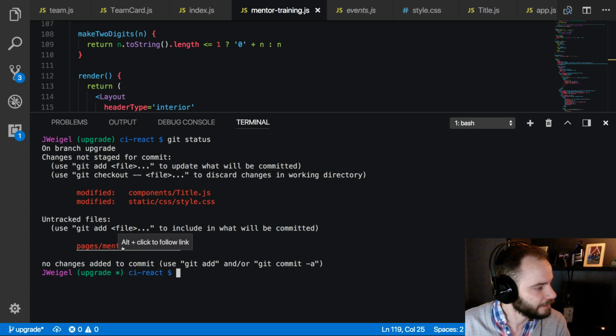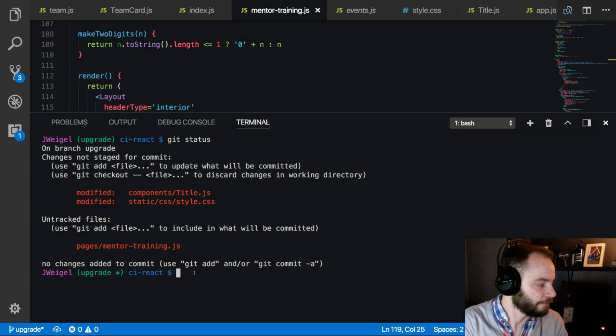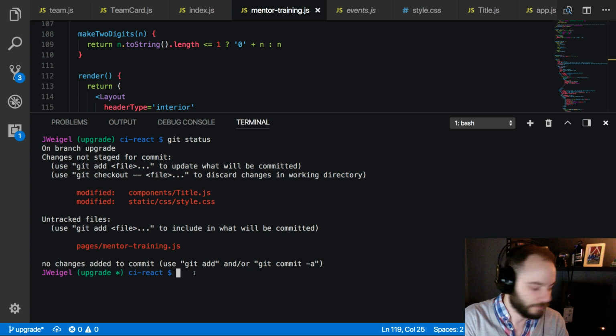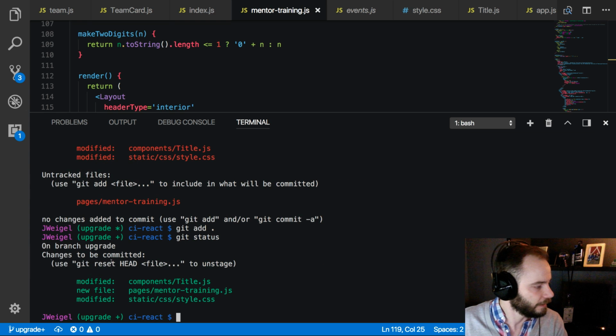So I've added this, and I've changed some things in the title component, and I've changed some things in the styles. Now I just made a few adjustments. There's some things that I didn't like how it looked on the page, so that's what I did in here. Just very small adjustments on size of things and padding and margins. So let's go git add, and I'm going to put a period there, and that's going to add everything. So now if I do a git status again, we can see in green here, these are all ready to be committed.